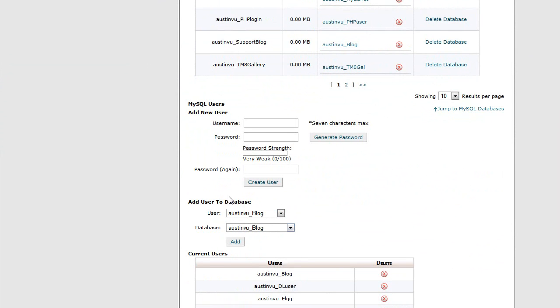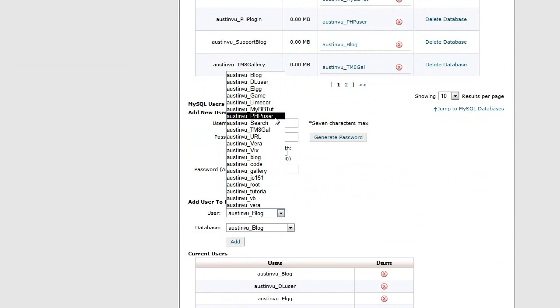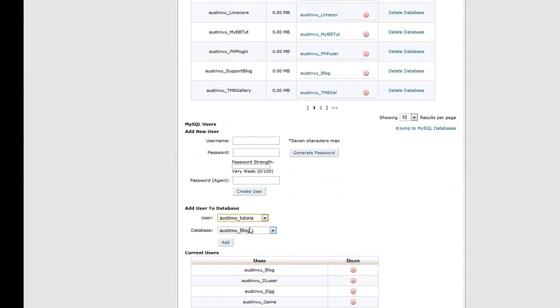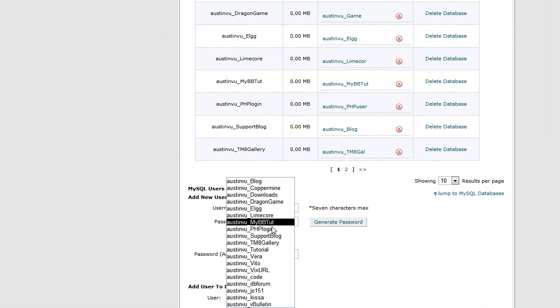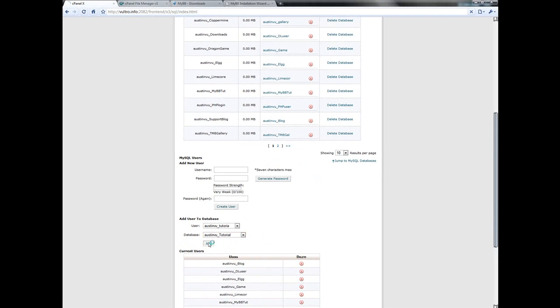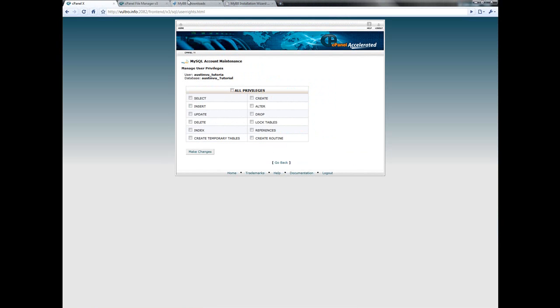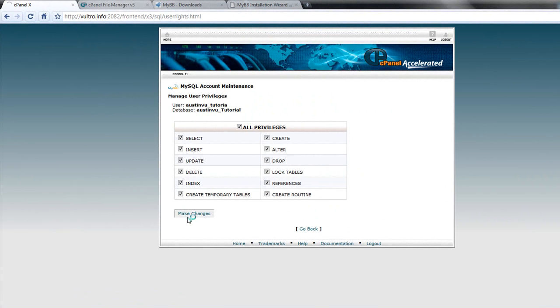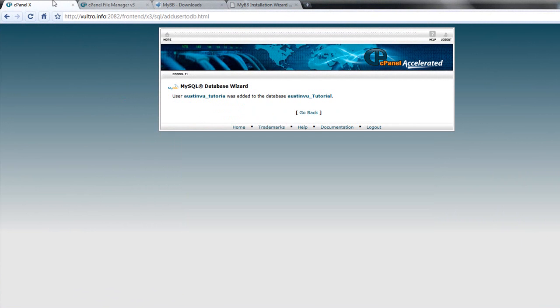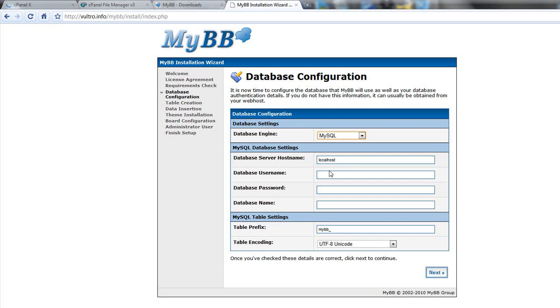Now we're going to want to add the user to the database, so find user Austin View tutorial, Austin View, if I could find it, tutorial, add, or whatever you called it. You're going to want to check all privileges, make changes. Okay, go back. Now it should be working, so find your server host name.